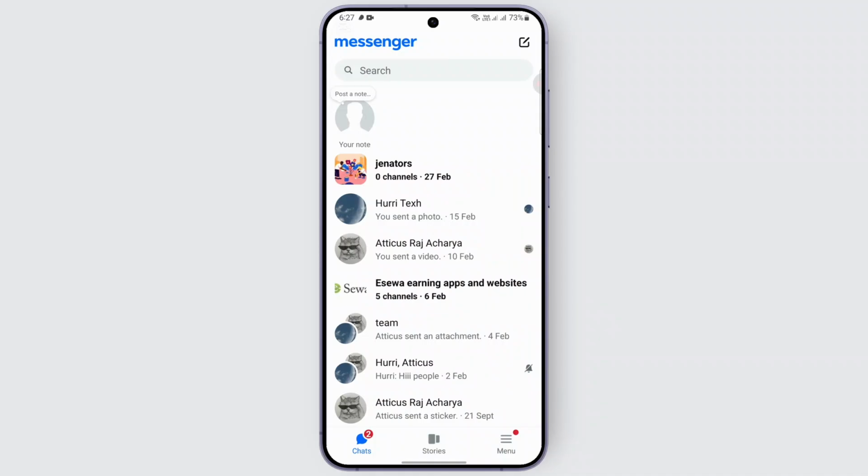First thing is heading over to Messenger, of course. You can just go ahead and log in to your Messenger application if you're on your phone. And once you are logged in, you'll be finding this interface on your screen. So all you need to do is, first of all, head over to whichever chat you want.